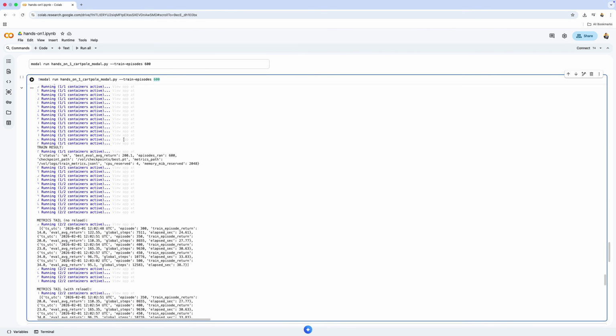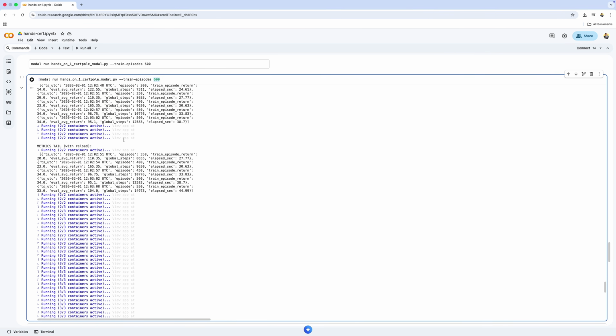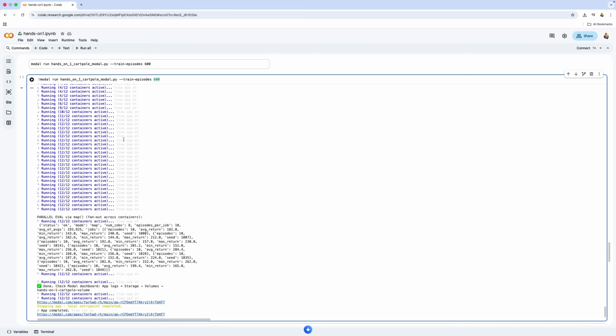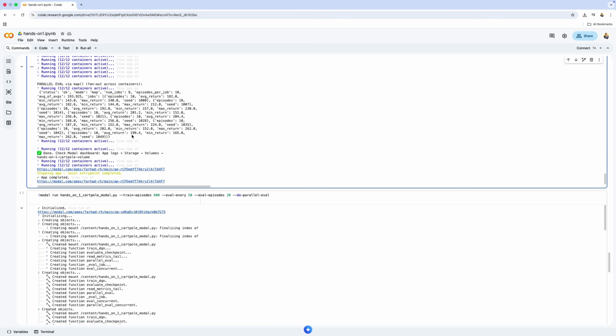The first recommended run uses --train-episodes 600. This is a safe, practical starting point. It's long enough for the DQN agent to reliably solve CartPole, but short enough that you can quickly verify everything works. During this run, Modal will train the policy, periodically evaluate it, write metrics into the volume, save the best checkpoint, and commit those results so they persist beyond the lifetime of the container.